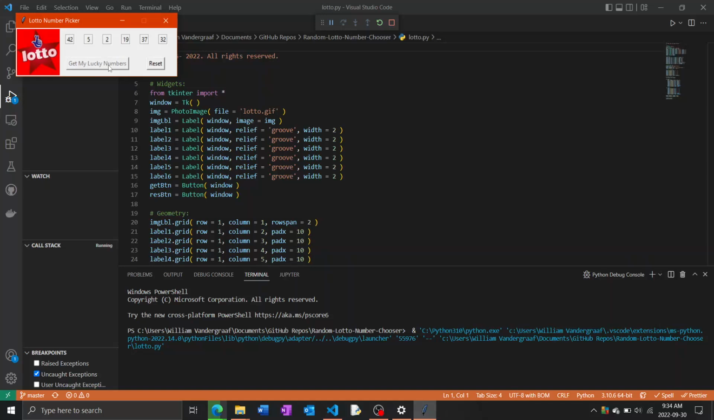If I click this button here, I see my numbers 42, 5, 2, 19, 37, and 32, totally random numbers, and I can press Reset to send them all back to ellipses. Let's run that again. 46, 6, 9, 15, 5, and 41. I don't think we've received any duplicates yet. Go Reset, and let's try it again. 41, 35, 22, 14, 23, 29. Press Reset again, and try again. 33, 41, 38, 29, 19, 39.